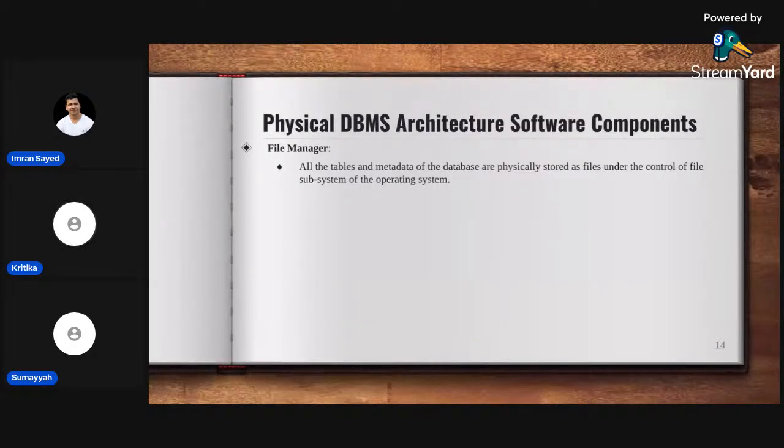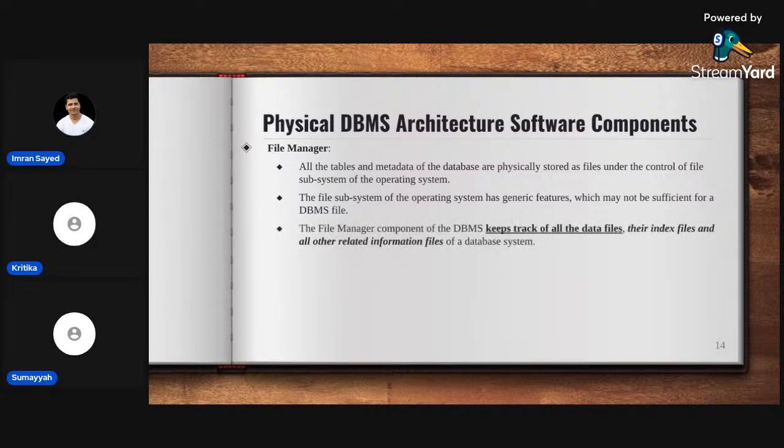File Manager. All the tables and metadata of the database are physically stored as files under the control of file subsystem of the operating system. The file subsystem of the operating system has generic features, which may not be sufficient for a DBMS file. The file manager component of the DBMS keeps track of all the data files, their index files, and all other related information files of a database system.